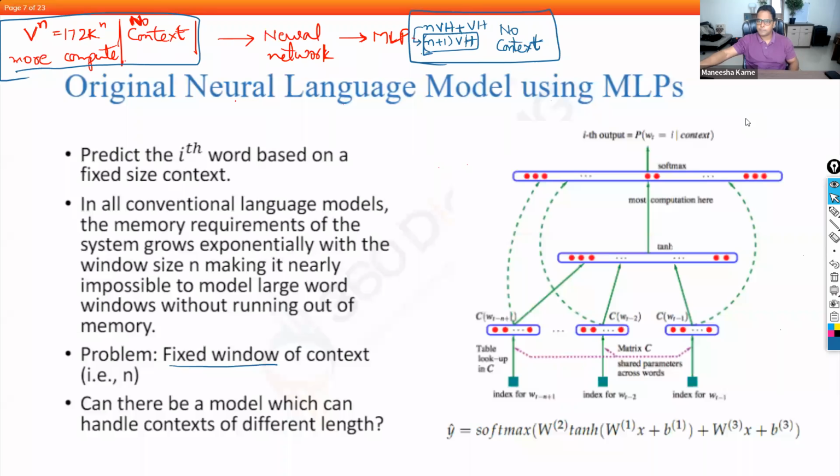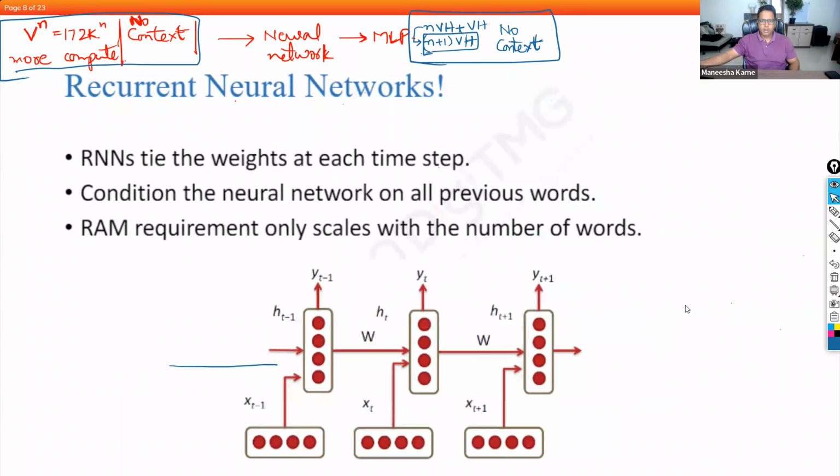Now what? Now people thought, okay, let's look into an altogether different architecture. And they moved on to something called a recurrent neural network, RNN. Here they try to solve these 2 issues, the no context issue, memory issues, and all that. But let's understand how it works.